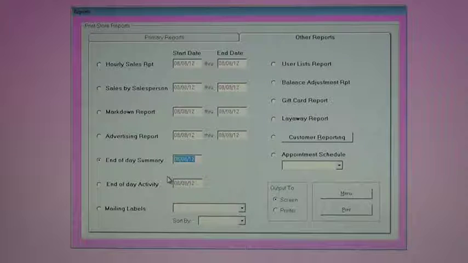You can run this for any particular day you'd like, and you'll have a really neat consolidated picture of exactly what happened in your store that day. What your sales look like, what your payouts look like, how many items you added, how many consignors you added, refunds that were done, all on one piece of paper.